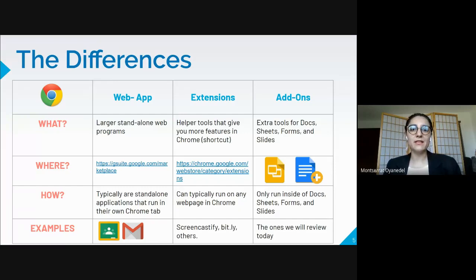They work independently. Extensions are helper tools. I call them shortcuts because they make your life easier. You don't need to type, you just have to click. They are easy to use. They are located on the Google Chrome toolbar, and I will show you how they look.